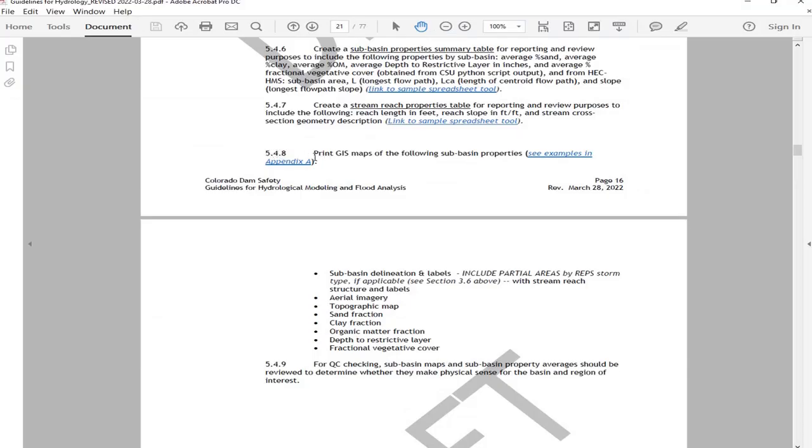Okay, and then lastly, in section 5.4.8, we're looking for some maps from the GIS to show good spatial patterns and visuals of these various properties. So subbasin delineation, the subbasins labeled with aerial imagery and topo map, and then maps of the rasters for sand, clay, organic matter, restrictive layer, and vegetative cover. And then in this last section, 5.4.9, we just say that the user needs to do QC checking. The first step would be this properties point section after section 5, just to make sure all the subbasin properties look consistent and reasonable in comparison with all the different inputs, your maps, and what HMS is telling you, and whether they all make physical sense for the basin and the region of interest.